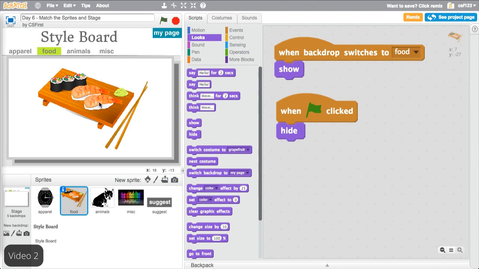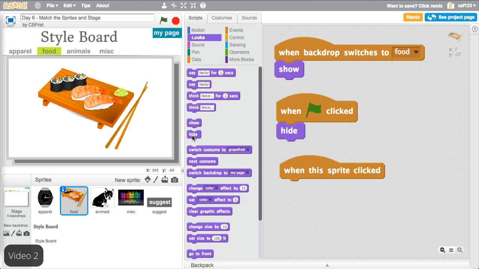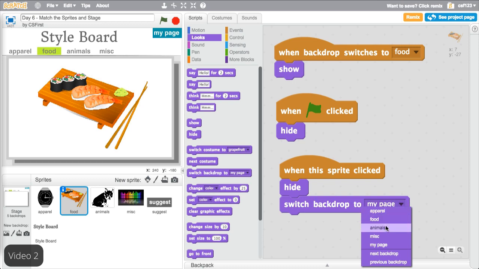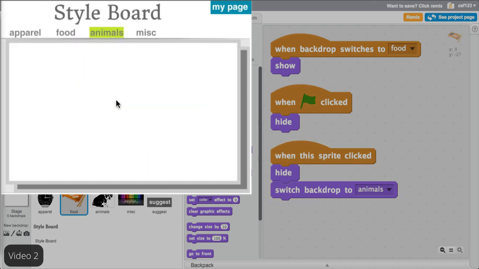Great! Now, program the last 2 sprites to also show when their backdrop appears. When the food sprite is clicked, it should also hide, and change the backdrop to animals. Click Events and add a When This Sprite Clicked block, a Hide block, and a Switch Backdrop block. Select Animals from the drop-down menu. Test it out. Click the food sprite and the backdrop should switch to animals.